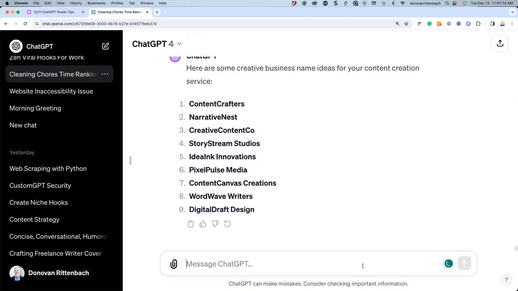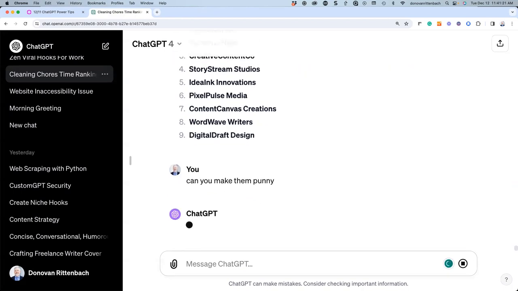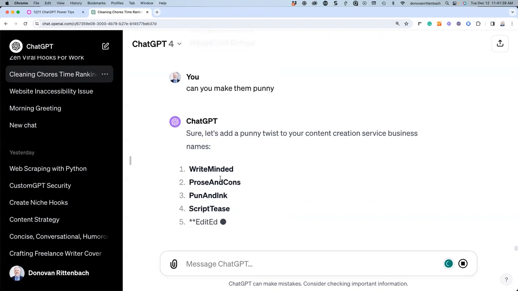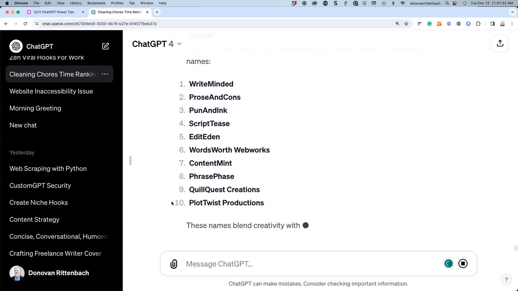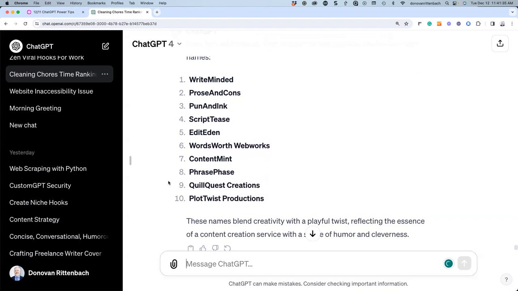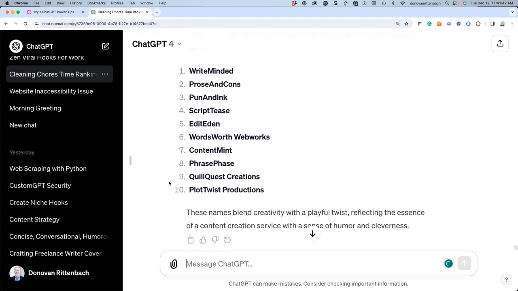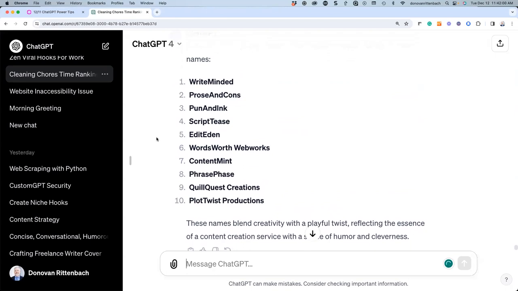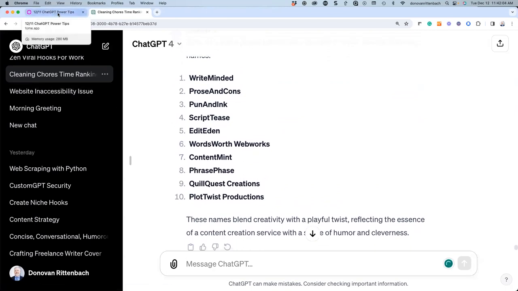Okay, I'm going to say pause. Can you make them funny? Or how about punny? Right-Minded, Pros and Cons, Pun and Ink, Script Tease. It's really good with bad puns, I'm just going to say. But lots of different types of humor, great for coming up with ideas. You could say, I like number three, and then let's do a marketing plan or a business plan or whatever you want to do. It would use that as the beginning of that whole thought process.